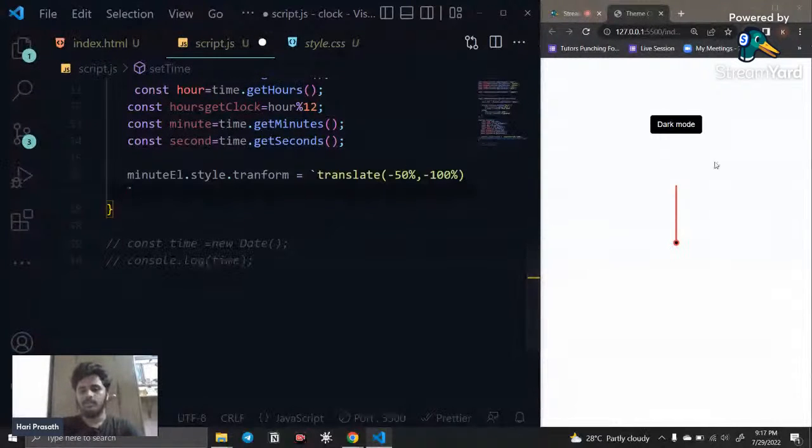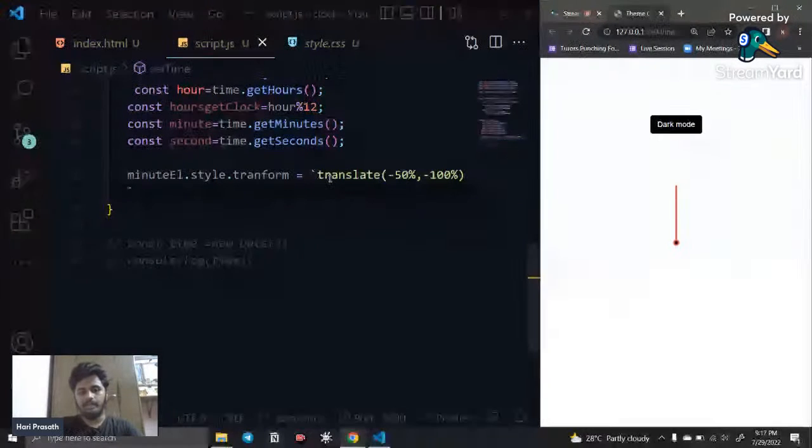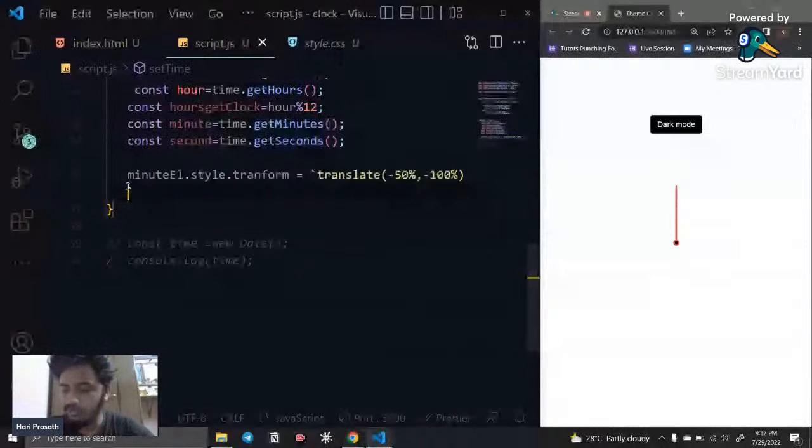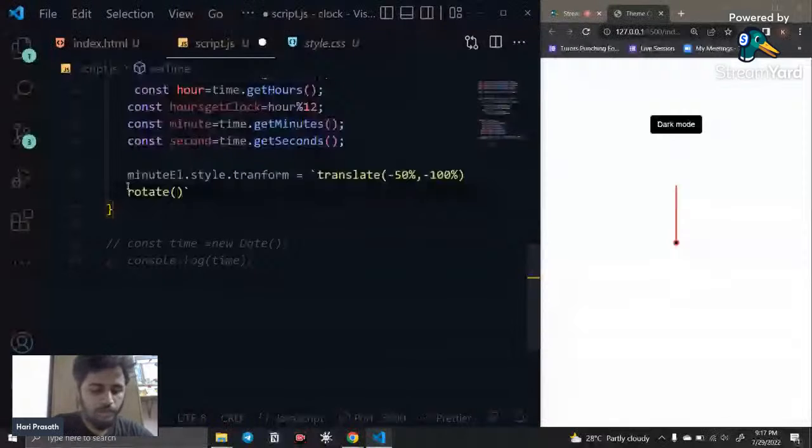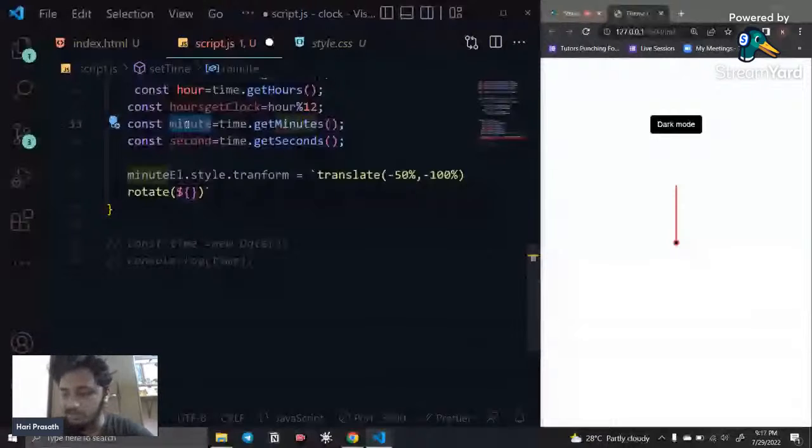If I save this, wait a minute, and you can see that changes. Okay, so after that I'm just going to say which direction I want to rotate. For rotate, I'm going to use the template literal, because based on the minute I fetched, that is the current minute that needs to rotate.